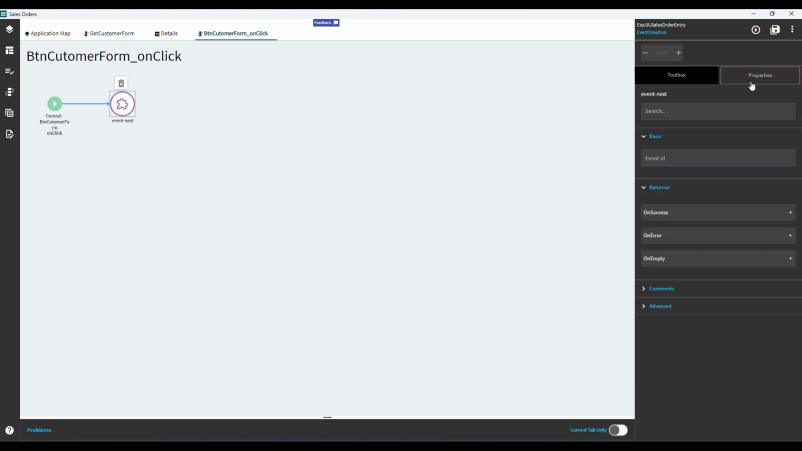What we need to do is go to the properties and set the event ID. The event ID is get customer form, so we will just give get customer form. This is our event ID. And then we need to set the parameters, so we will go to the parameter.